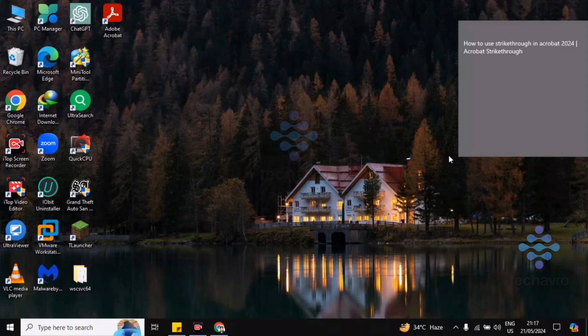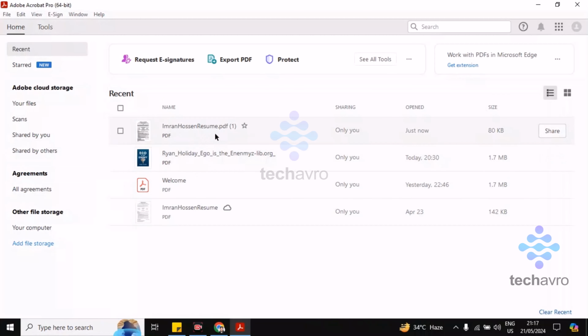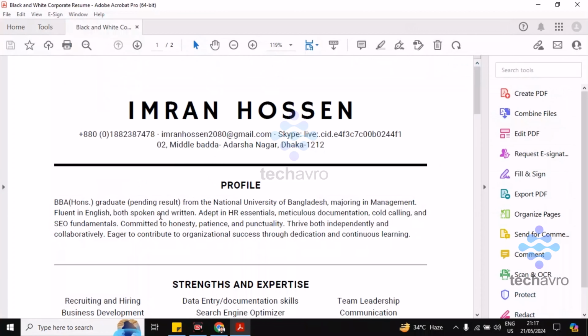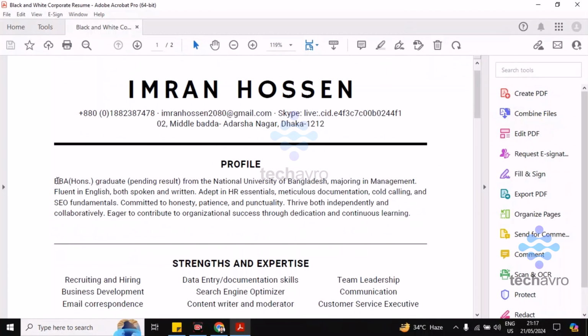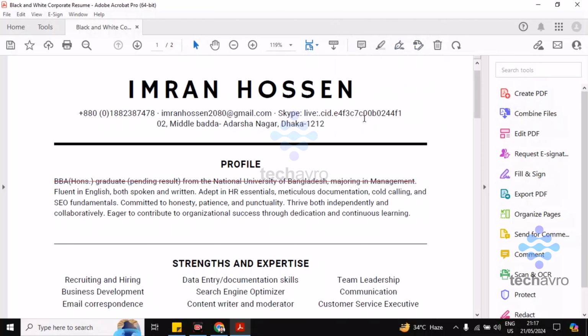In this video, I'm gonna be showing you how to use Strikethrough in Adobe Acrobat. So firstly, you have to go to Adobe Acrobat, then open a file or PDF you want to strike through, then choose a line or highlight the text you want to strike. Then you have to right click on that and then you'll find Strikethrough text. This one. Click on this and you can see the Strikethrough has been applied.